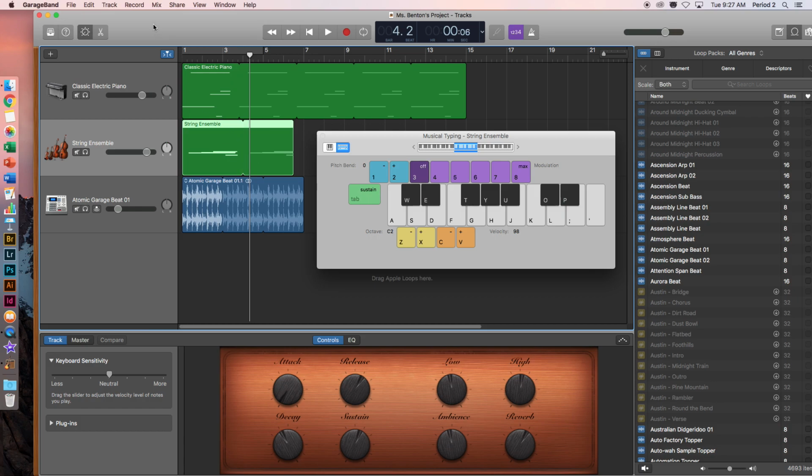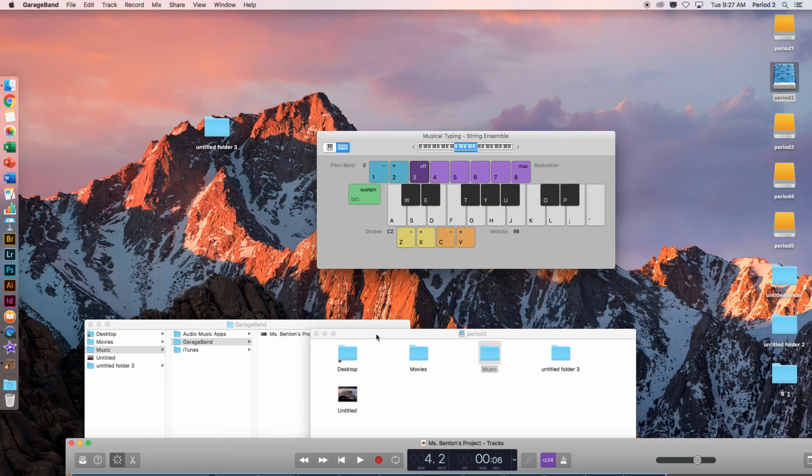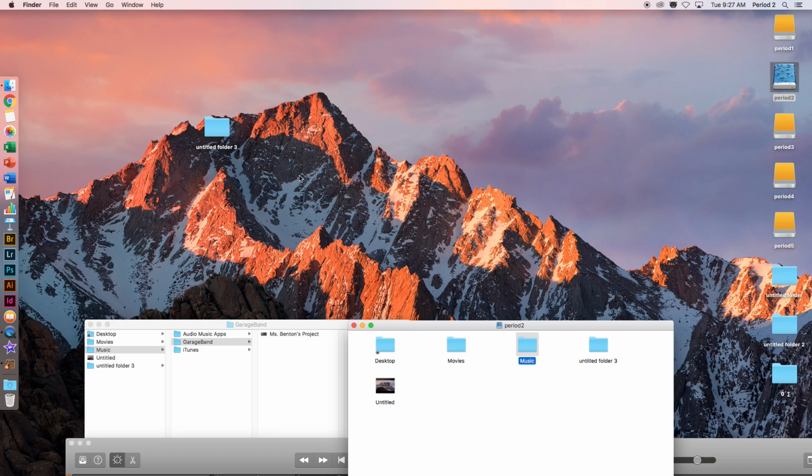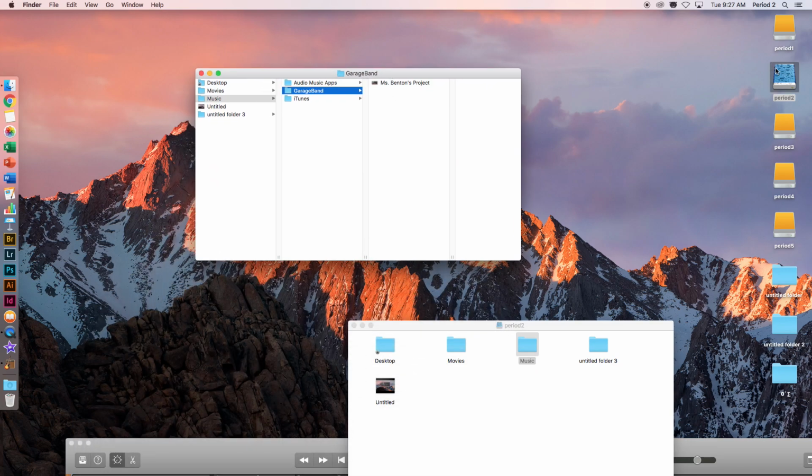The next day in class, when you come in and you want to continue working on your GarageBand stuff, you're going to have to go back into period 2, go into music, GarageBand, and you're going to double click on this to open up your work again in GarageBand.